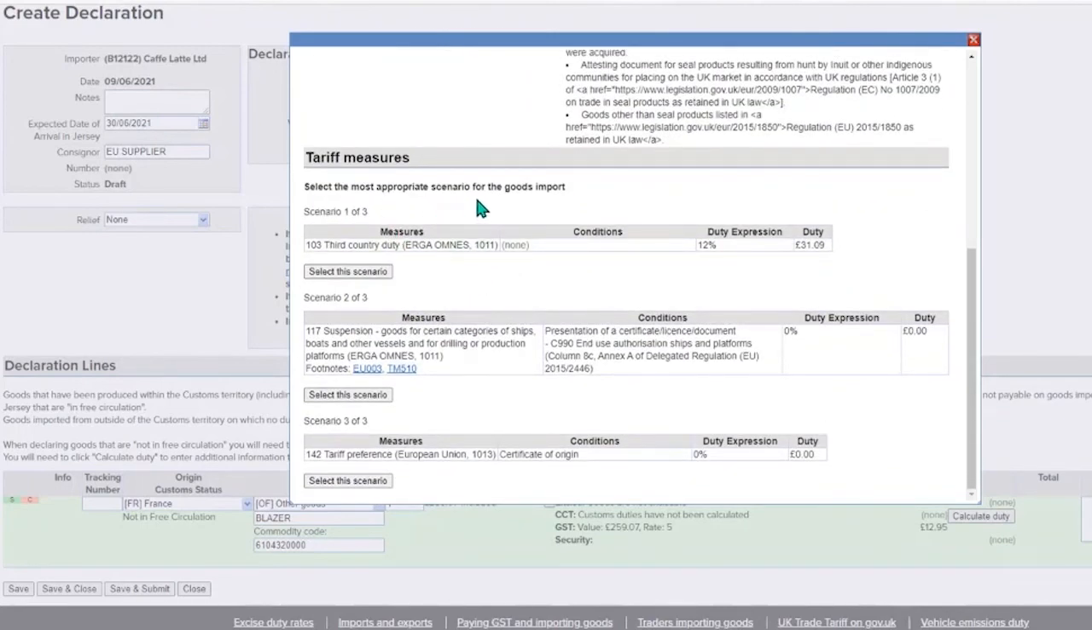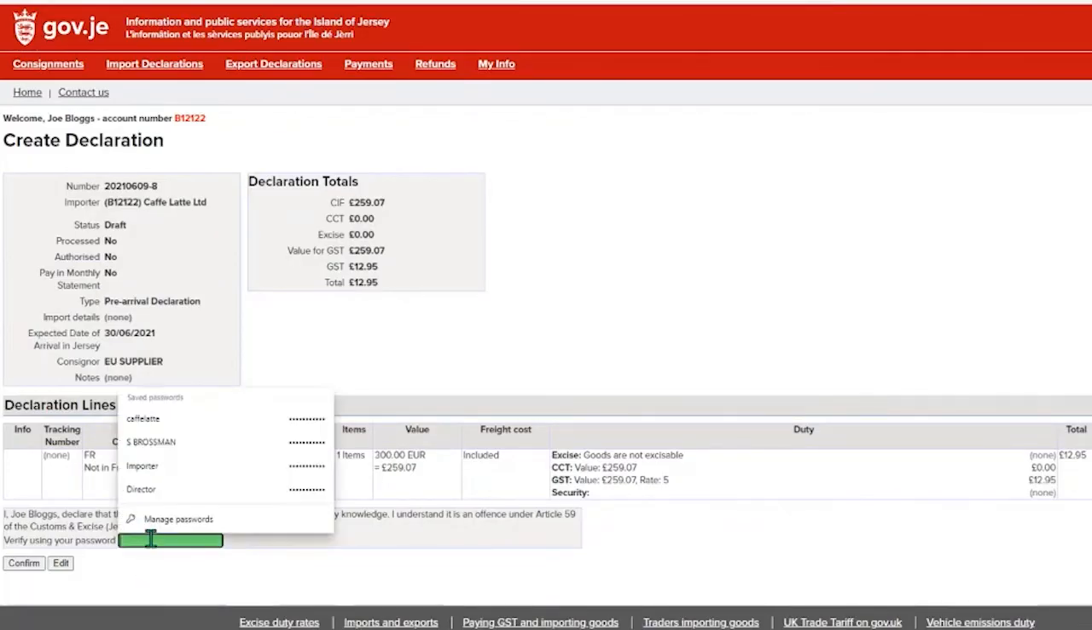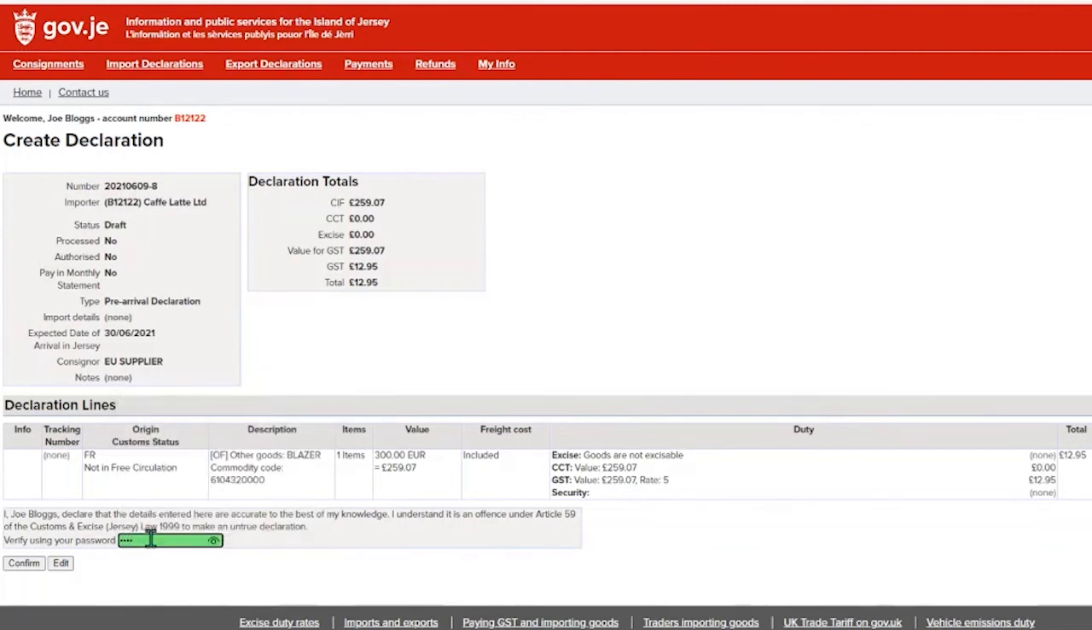Select the most appropriate scenario for the goods being imported. So there's 3 options. And in this scenario, as my good was manufactured and made in the European Union, I'm going to select the tariff preference rate of duty. And now I'm going to save and submit my declaration and enter in my password. And confirm.